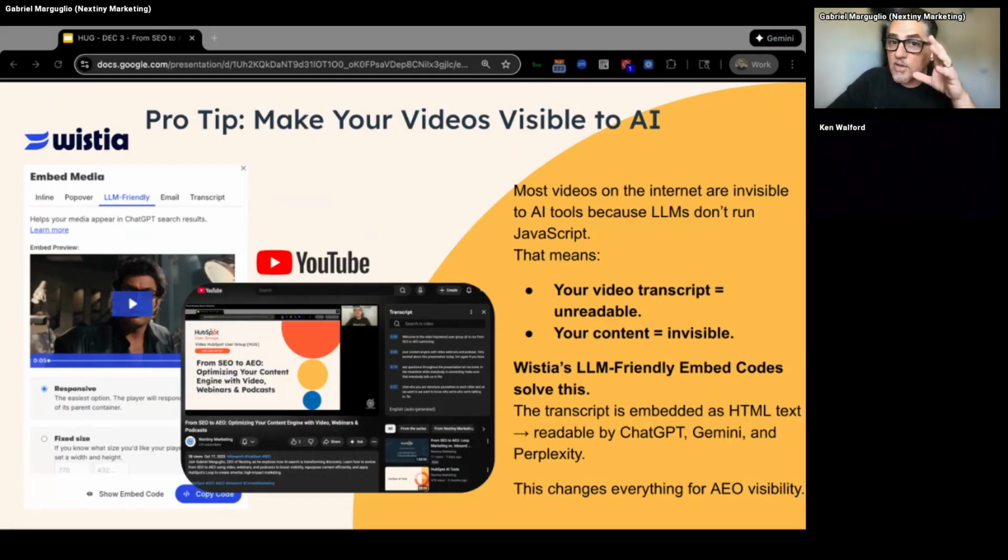So a lot of embed codes out there do not include the transcript, because AI cannot read JavaScript, the code. So you definitely need to put the video on YouTube also, because YouTube has the transcript of the whole video embedded to it. And I'll show you some examples. But the embed doesn't have the transcript.